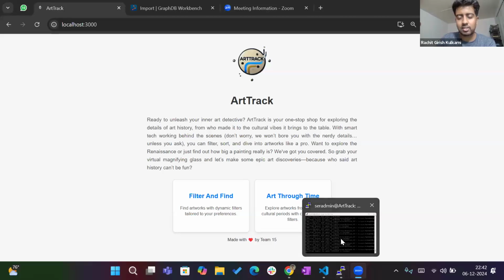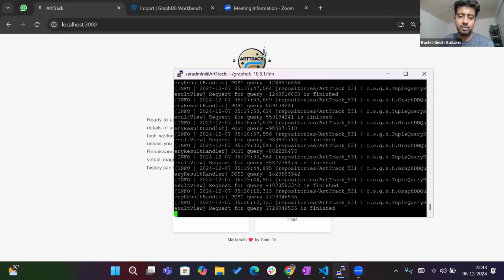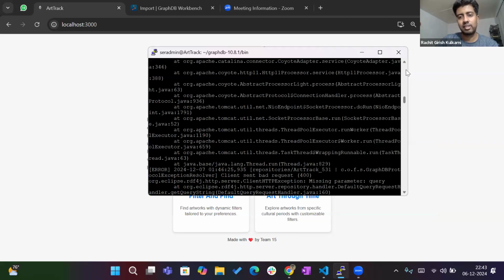Yeah. So initially, once the VM is generated and created, we need to install the GraphDB package there on the VM and run it there. So we have started the GraphDB package on the VM.